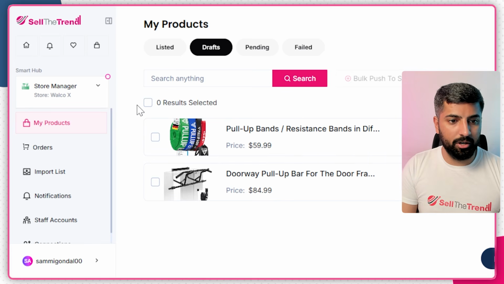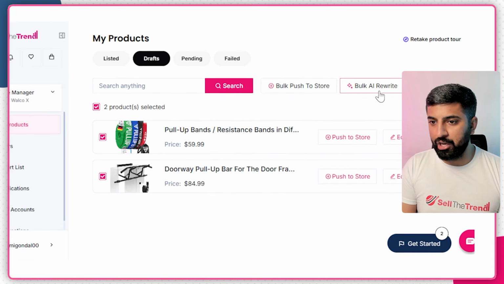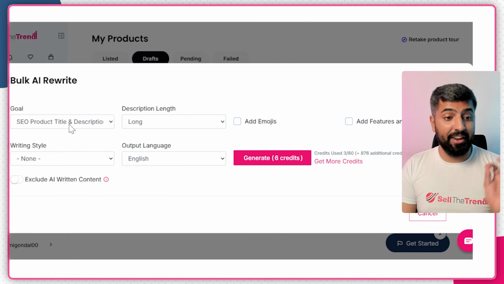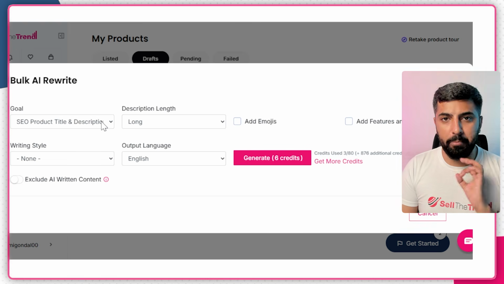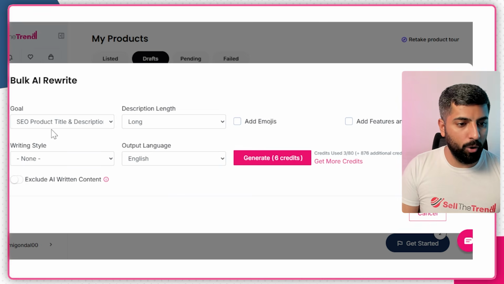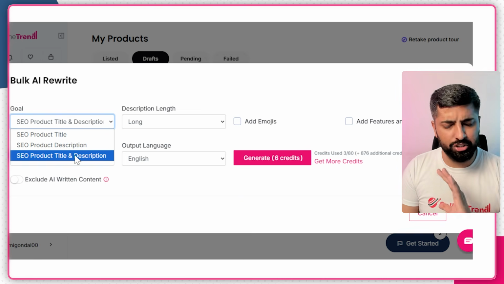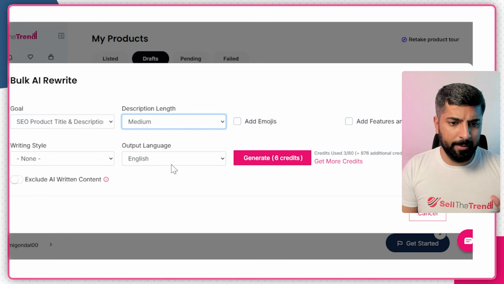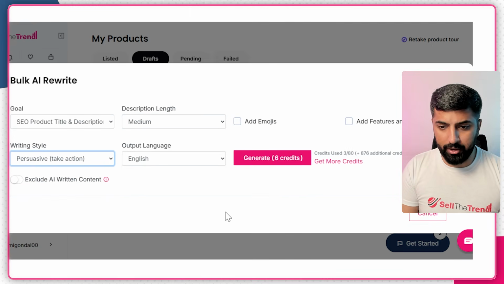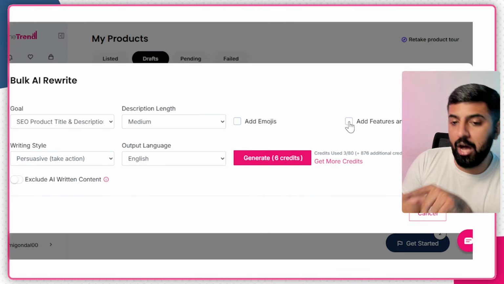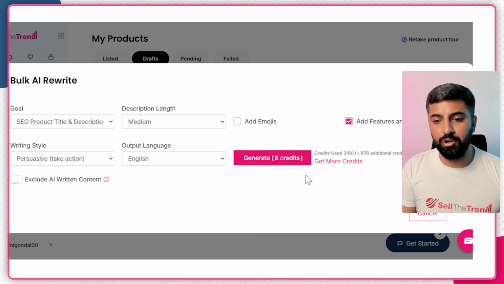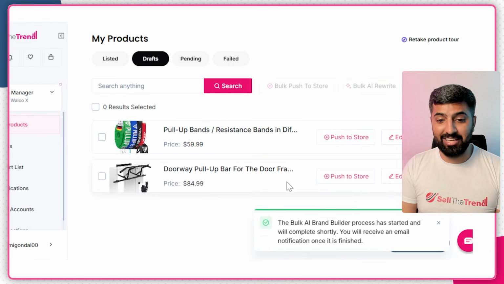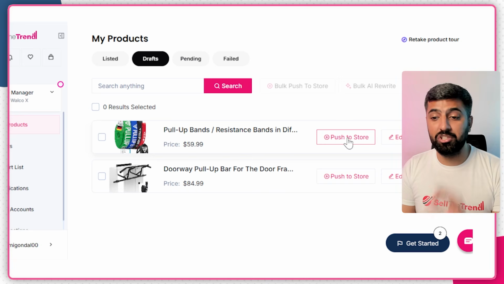So I'm going to click on both of these products, and then click on bulk AI rewrite, and here I can take a look at the different tools that can help me write the perfect description for my product. The goal is going to be SEO and product title description. Always description is going to be medium, language is English, persuasive. Sports ones are definitely that, and I always love to add features and benefits. Then I'm going to click on generate using 6 credits, and AI has actually done it. Now all I need to do is click on push to store.